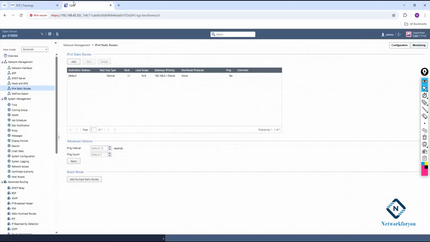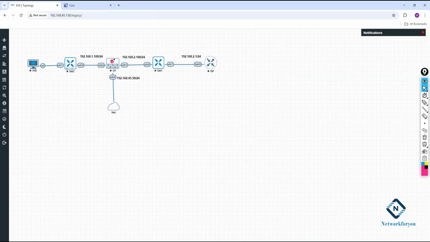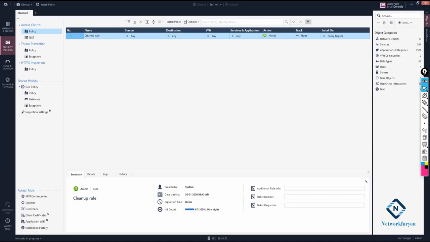Now we need to create the policy which will allow the traffic to go from here to here, and also we need to create the NAT. NAT will translate the private IP into public IP. That security configuration we can do only with the SmartConsole.